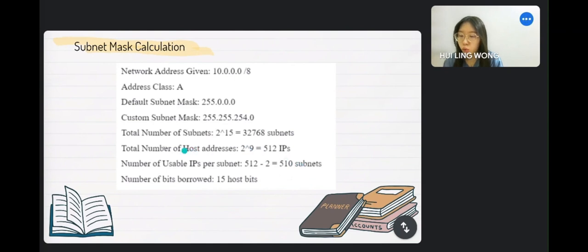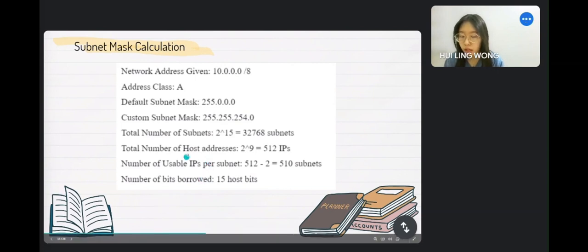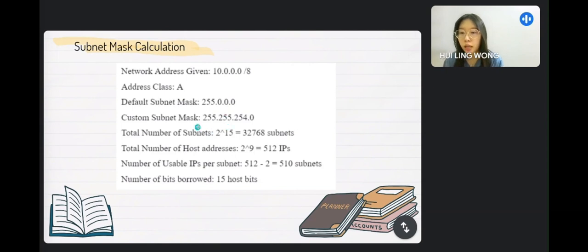To calculate the total number of subnets, we take 2 to the power of 24 minus 9, to get 2 to the power of 15. This 15 is the number of bits or rows. To calculate the custom subnet mask, we convert it to binary, fill the 15 ones starting from the second octet, and convert back to decimal form. So we will get 255.255.254.0.